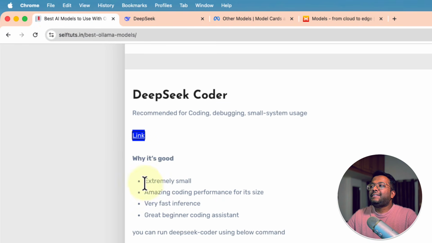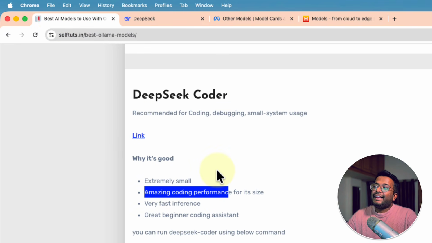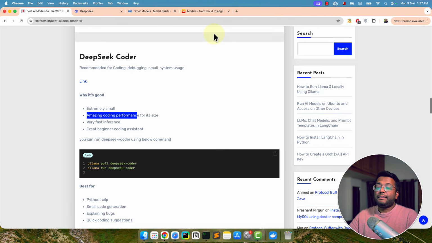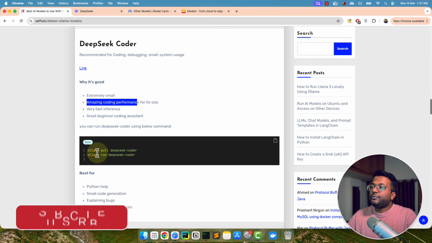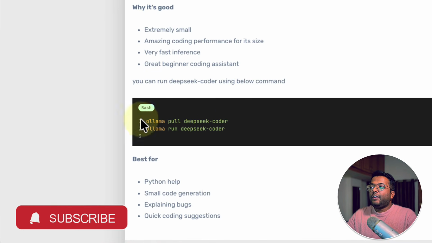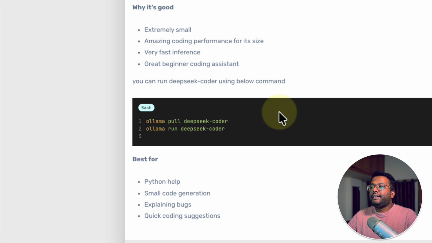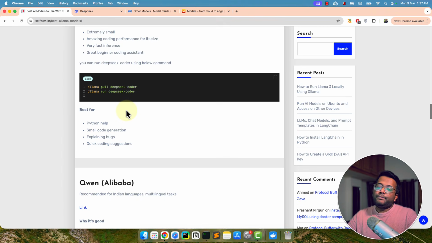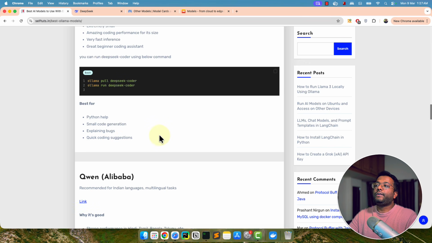What it can do: it is extremely small. You can have the 1.3 billion parameter version, or the 6.7 billion. The 1.3 billion is extremely small and fast. You can pull it using ollama pull deepseek-coder and then run it using ollama run deepseek-coder. It is best for coding like Python help, not bigger coding, but if you have a smaller machine and want a local model for coding, you can use it. It can help you with Python help, small code generation, explaining bugs and quick coding suggestions.